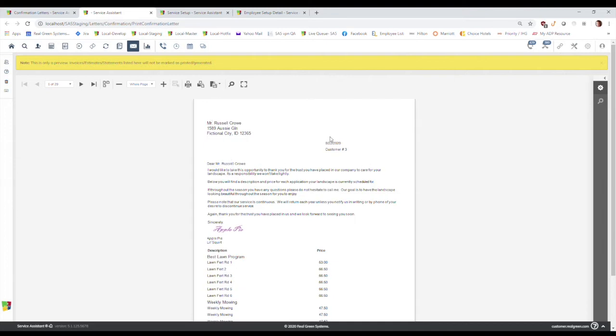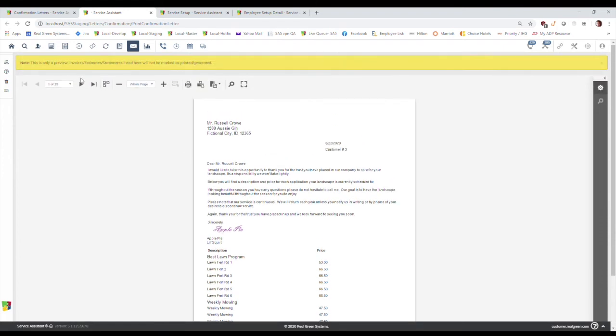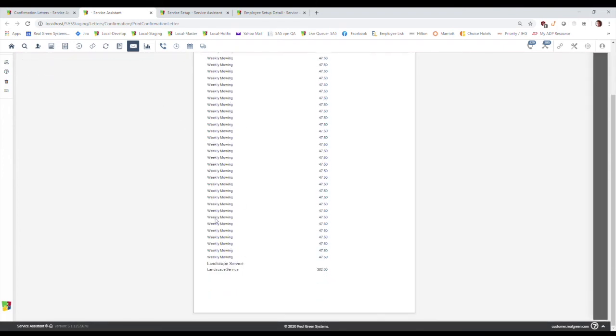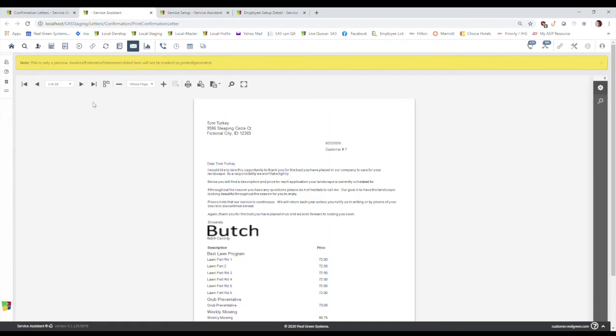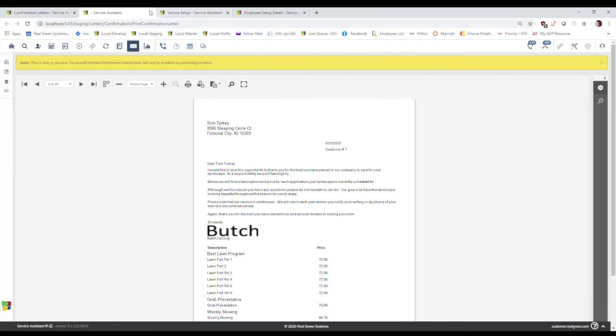I have my customer information, the letter that I chose, my customer's salesperson's signature, their name and their title, and now I'll see I have my program linked with the details. So if I didn't show details, I would just have the best lawn program with the grand total for the base price and my weekly mowing, and a landscape service goes to the next customer, and so on. All right.